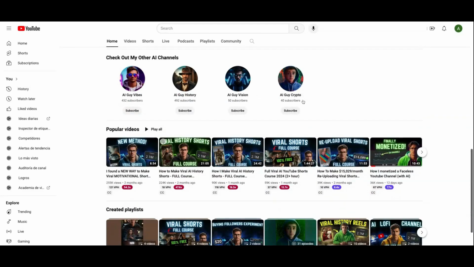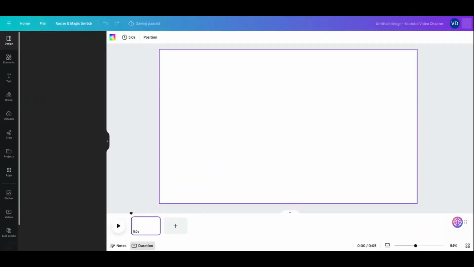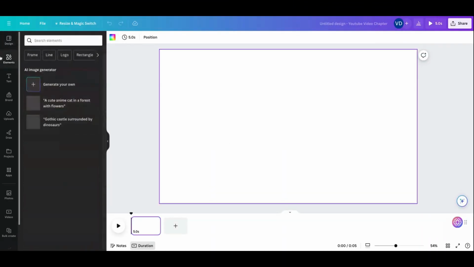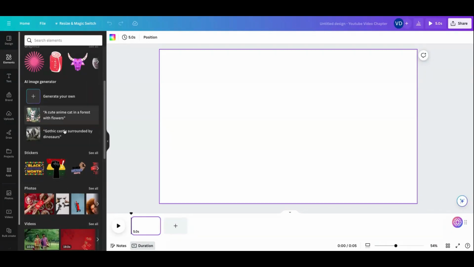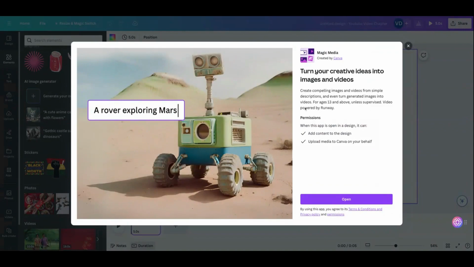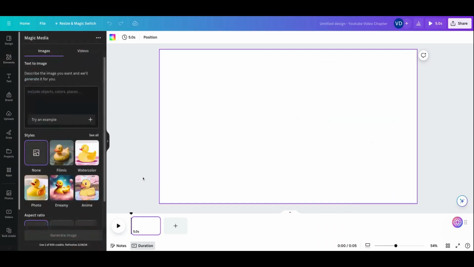To craft such avatars, Canva is a suitable tool, and the free tier suffices. Start by creating a design of any dimension. I'll select a YouTube thumbnail for this example. Next, navigate to the Elements section on the left, where you'll find an option labeled Generate Your Own. This utilizes AI to produce an initial image based on your input.